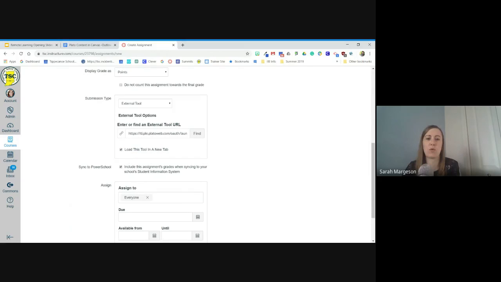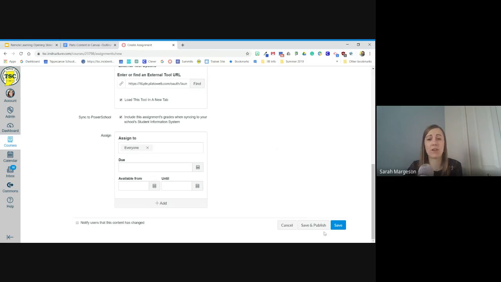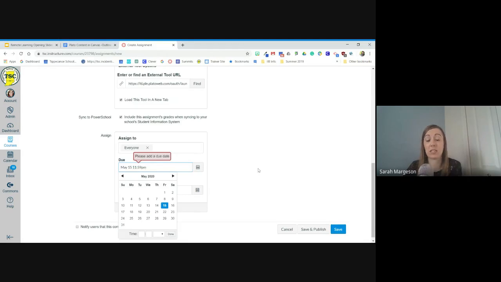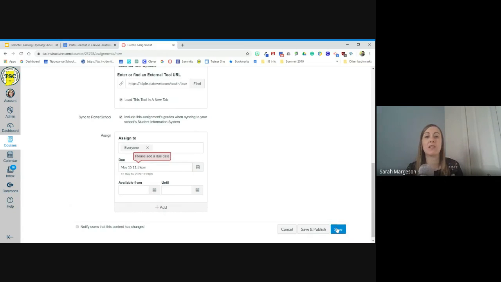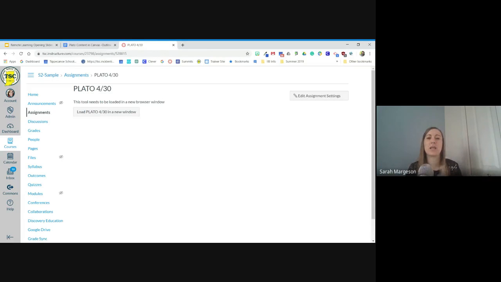You can obviously choose if you want to sync it to PowerSchool. Now, in order for us to save it, even if we're not going to save and publish it, if I try and click save here, it is going to ask me to add a due date. So you can always just add, let's add May 15th because that's the last day of school. So let's say that's the due date for all of my assignments. So I'm just going to add this due date, and I'm only going to click save. And I recommend doing this as well. So save right now because we really haven't chosen any content yet. We haven't assigned anything to the students. And so that's when this next piece is going to come into play.